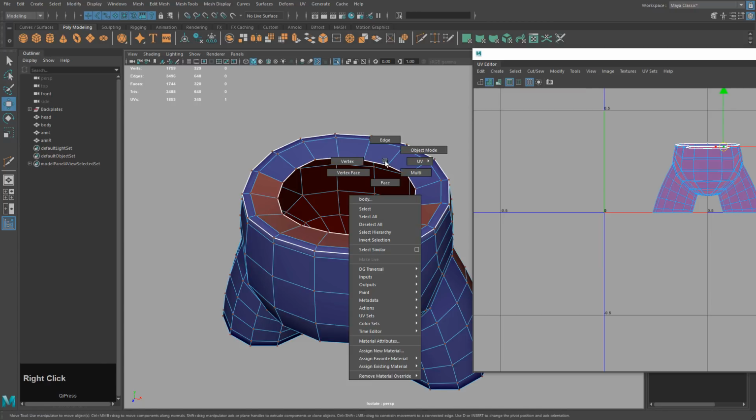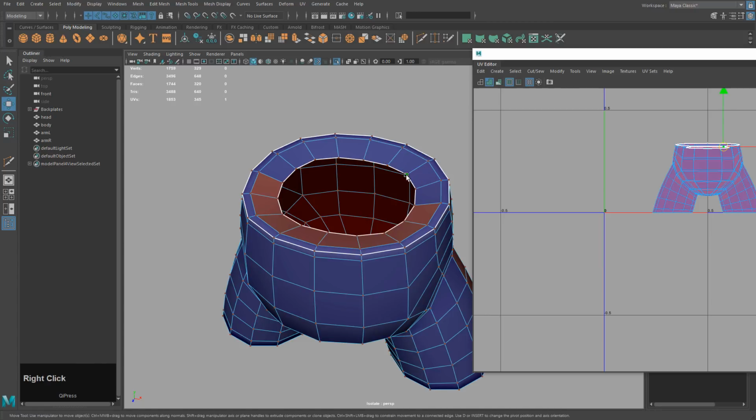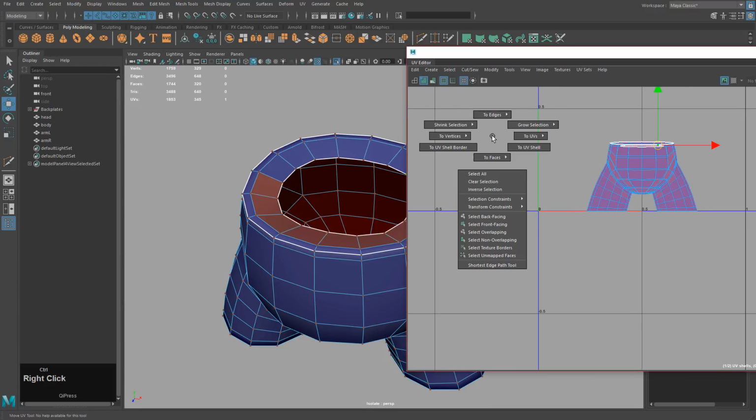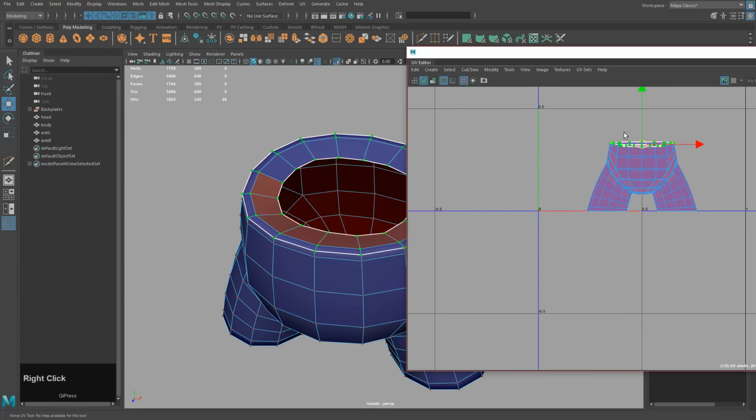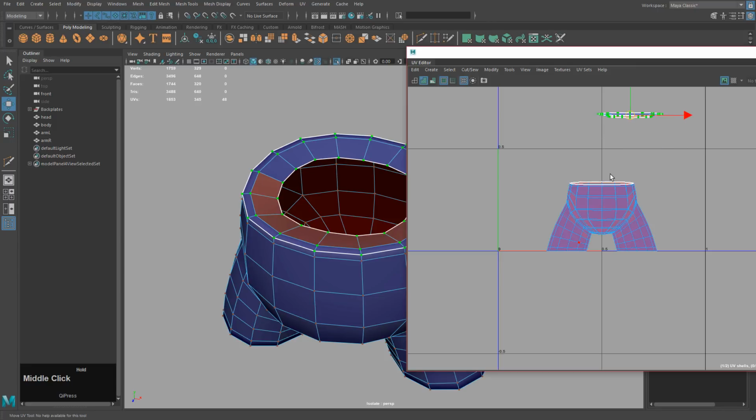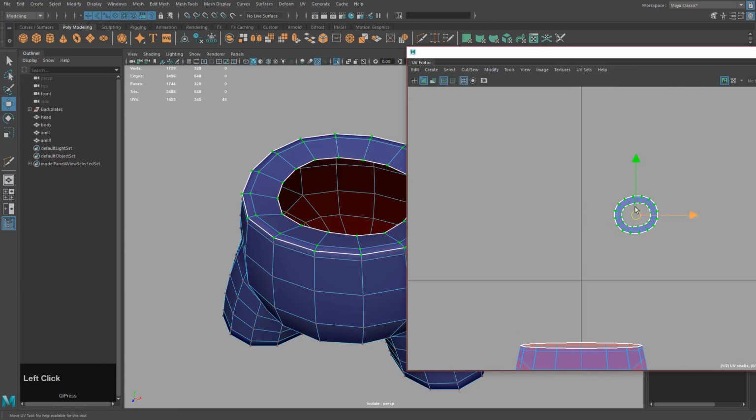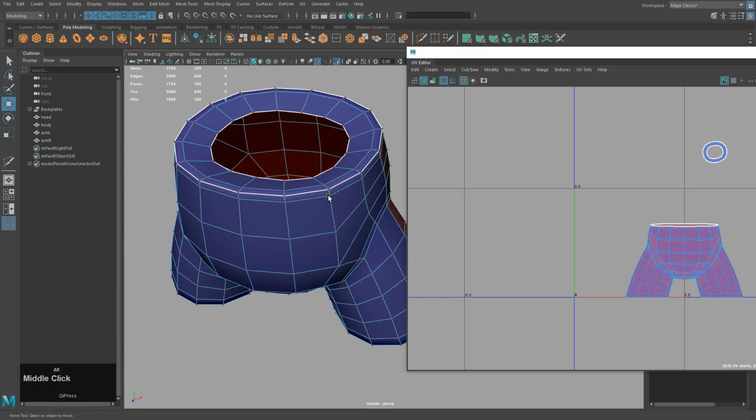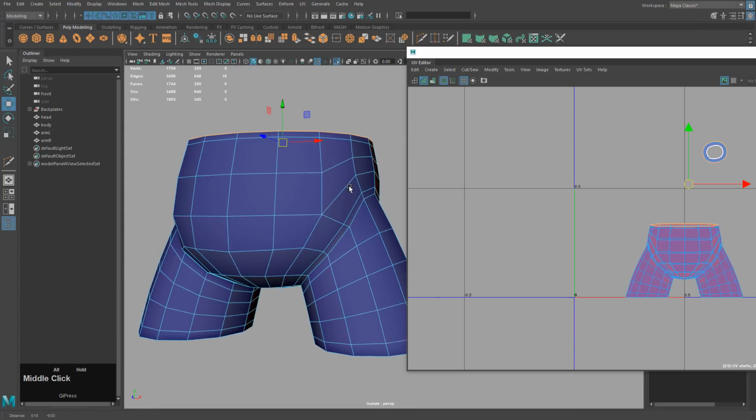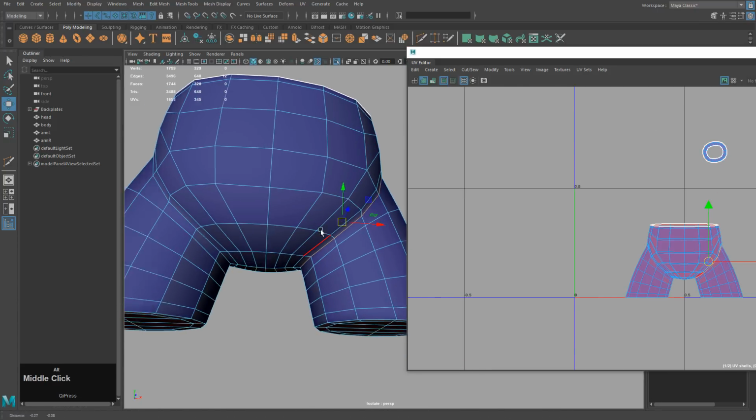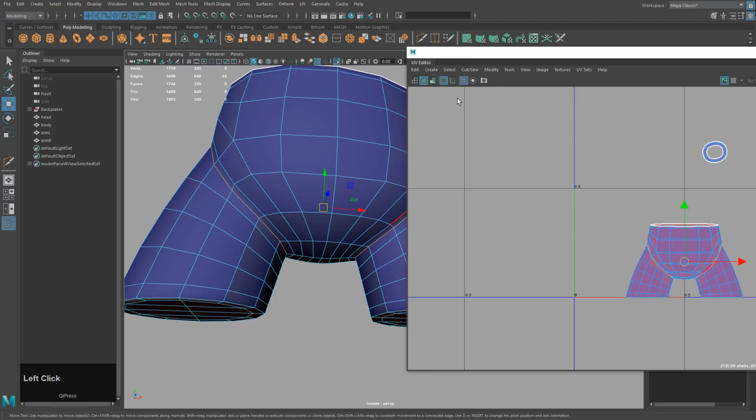So if I right click here, click on UV, select this UV, go back into UV view, hold control right click and click to shell. That's going to select that shell. I can move it over and go to modify, unfold, and there it is. Okay, so that's good. Now the legs, double click where they connect, cut that.